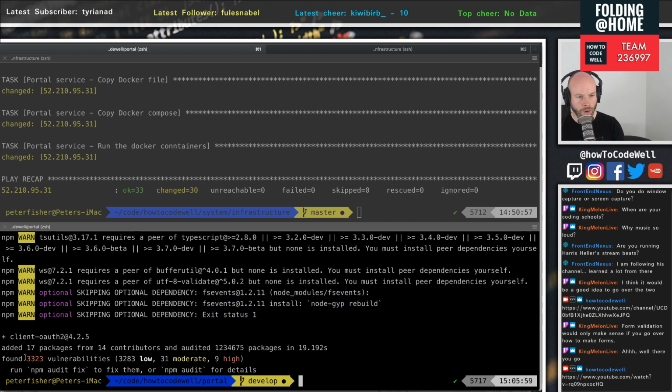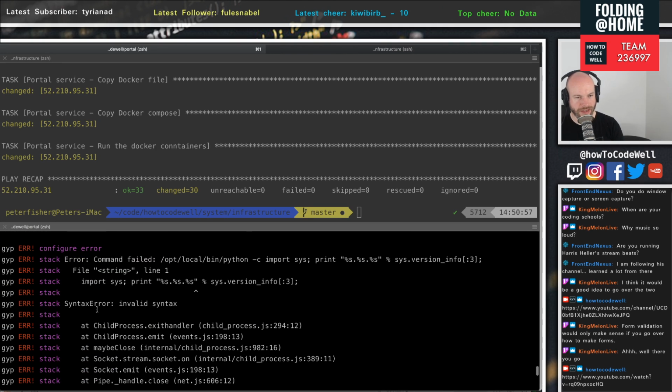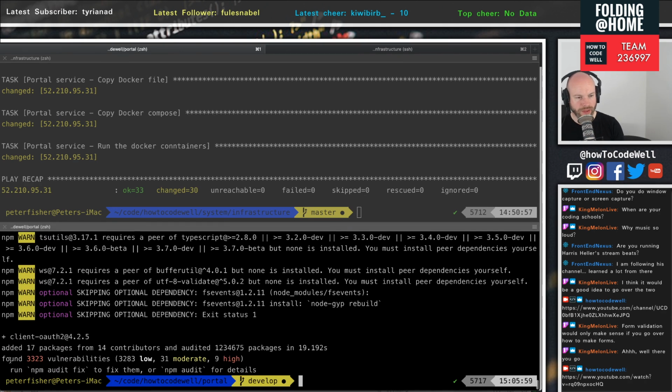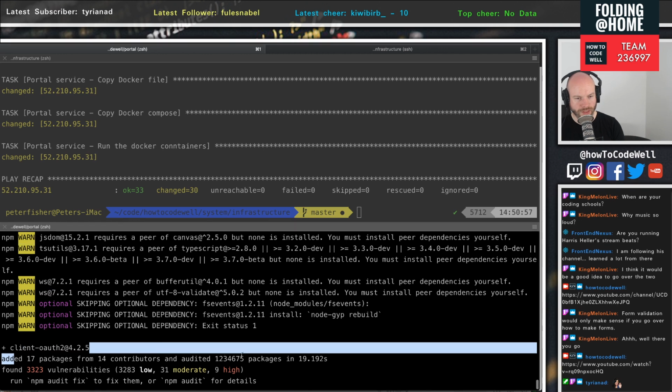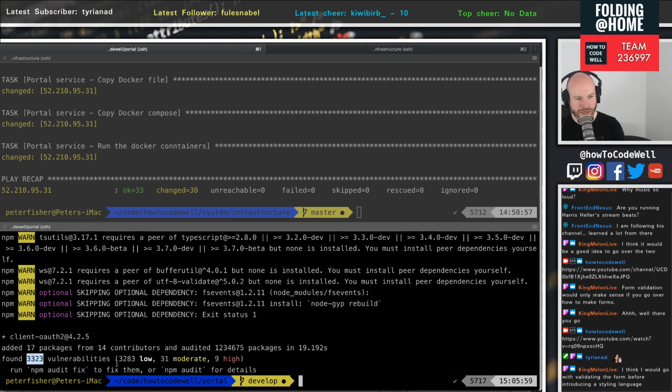Right. Okay. Woohoo! So I've just installed this library. A bunch of errors. I think that's to do with Python. Ignore all that. But this here added 17 packages from 14 contributors. Audited all of that. Found 3,323 vulnerabilities. Seriously? I'm going to fix them.